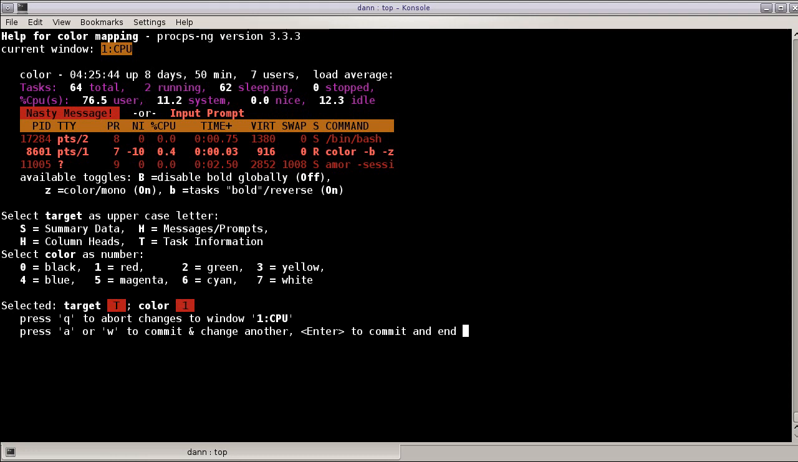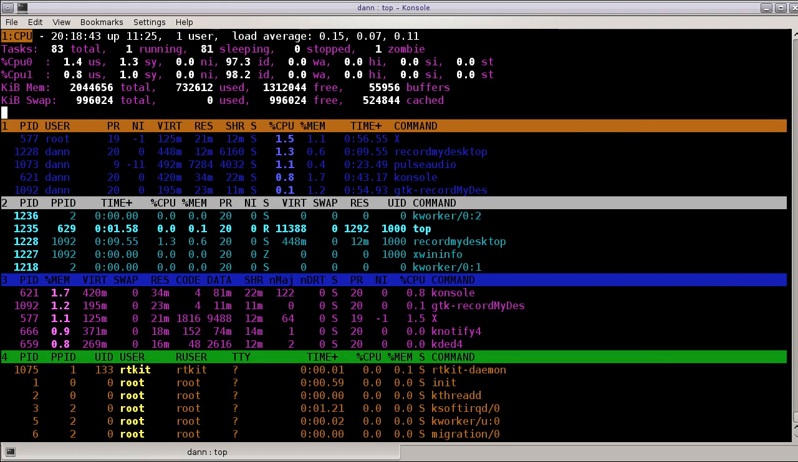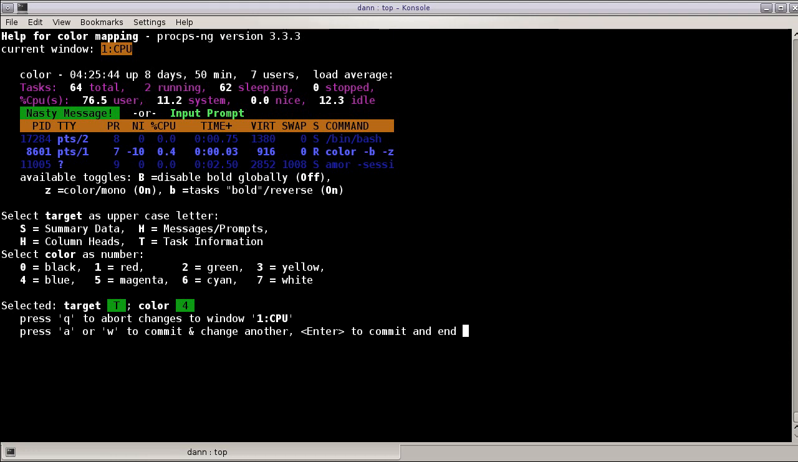So any one of these things that I change, capital T, let's go with blue, and capital M for messages and prompts, let's go with green, and then finally H for column headers, let's go for yellow. And I hit enter to commit, and notice that it really didn't change the yellow of my headers. H3, what did I choose? 3, yellow, yeah. So it's probably masked by the highlighting, I think. Highlighting is 3, yellow also.